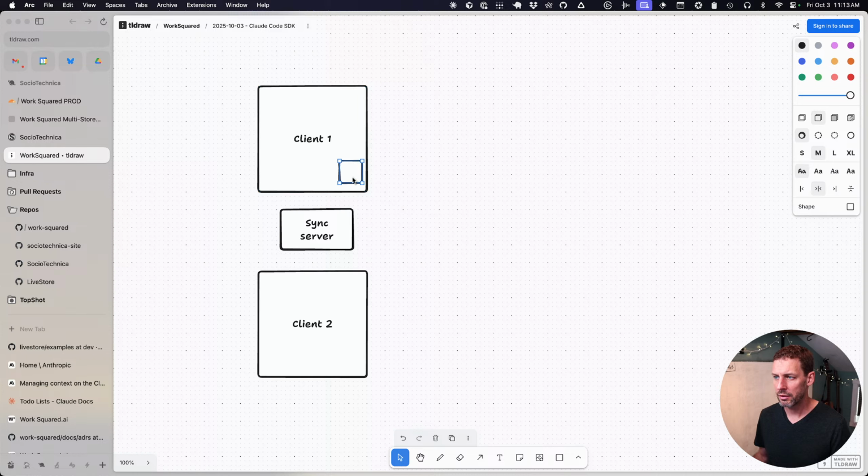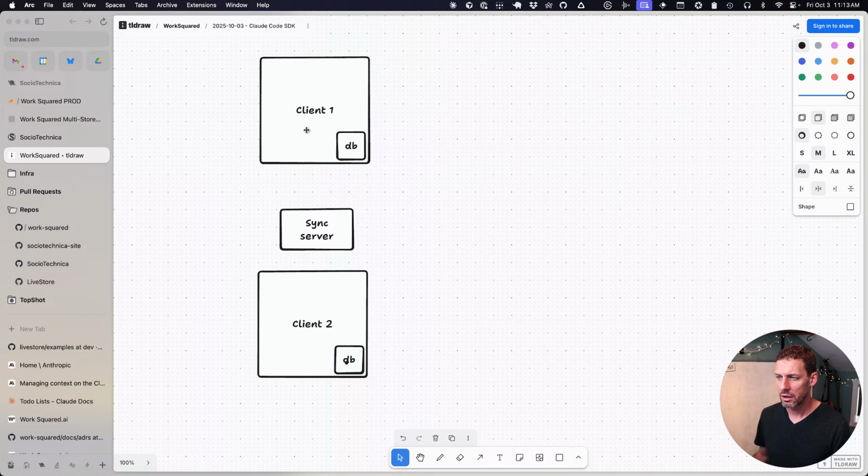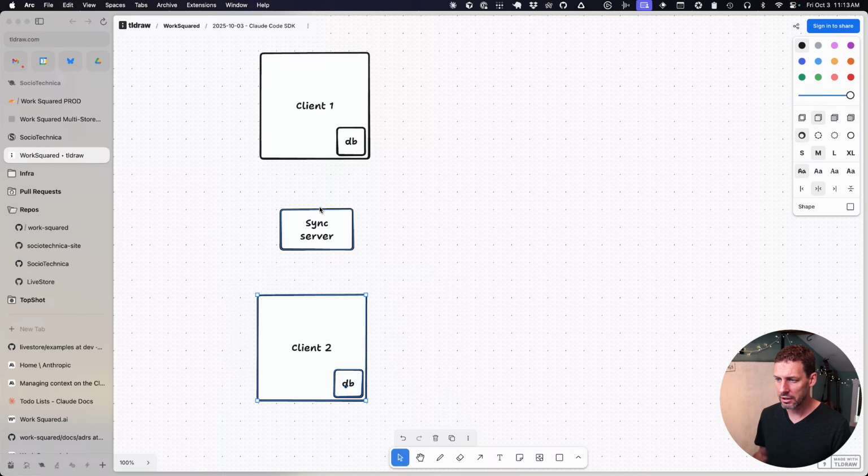So there's a little database here, a SQLite database. I mean, you could use in memory, but the way to do it is normally with a SQLite database. So that's in each one of these, and then events get transmitted between these, and because of that you get some really nice properties of multiplayer, being able to connect to the sync server and everybody staying in the same state and all that kind of stuff.